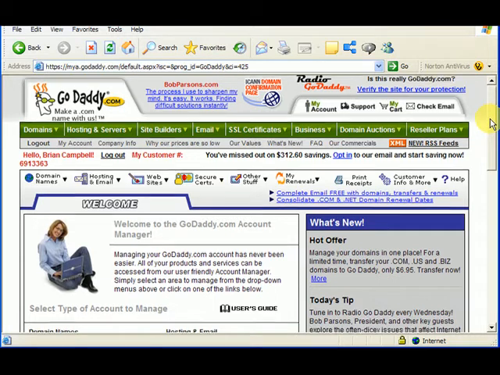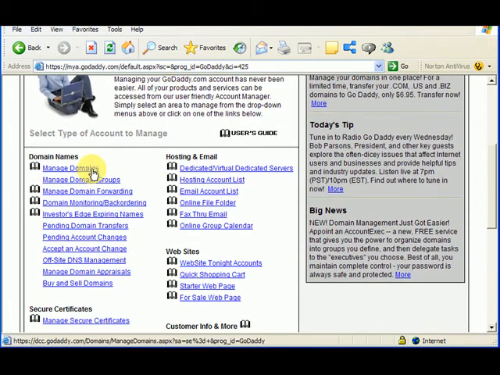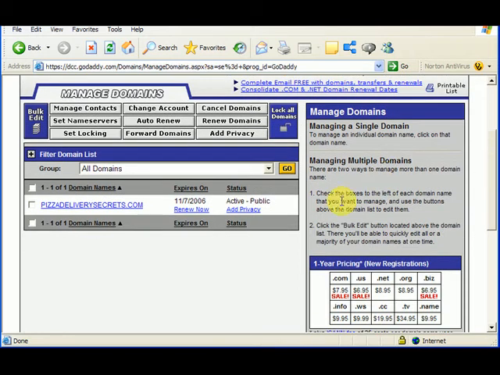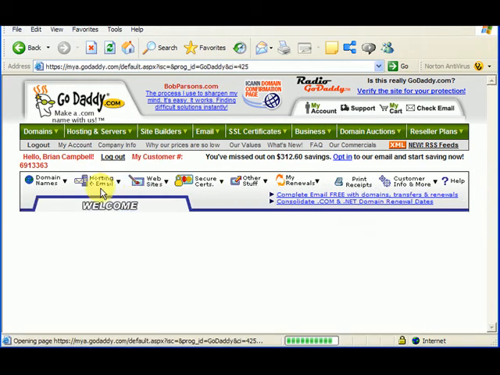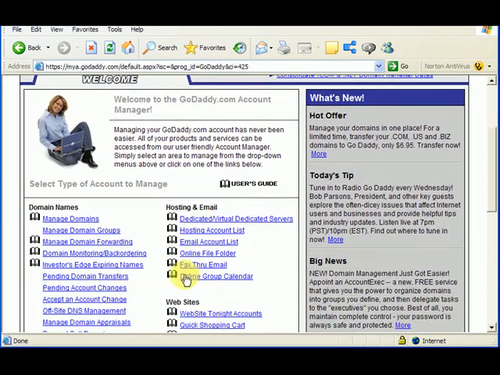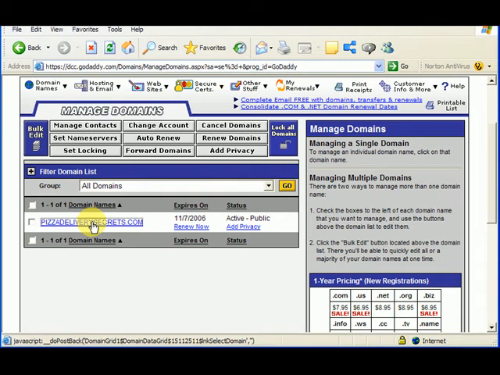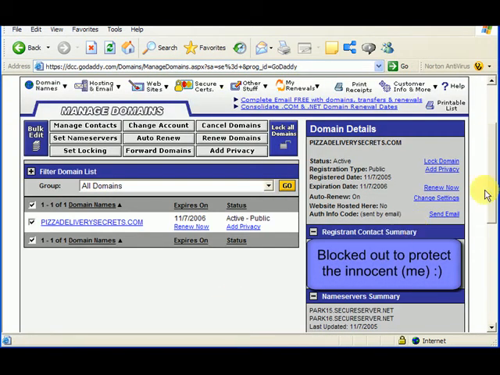You can see I've already logged in to my GoDaddy account, and I'm going to set up the Nameservers for the PizzaDeliverySecrets.com website. From the main screen, let me do this again for you so you can see it: I select Manage Domains, and then I go down and click on PizzaDeliverySecrets.com.